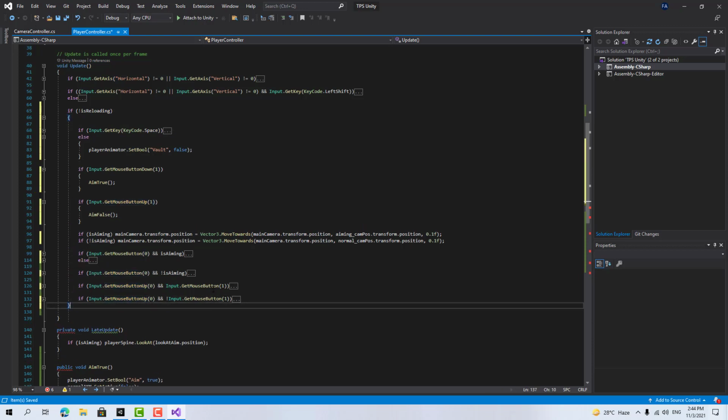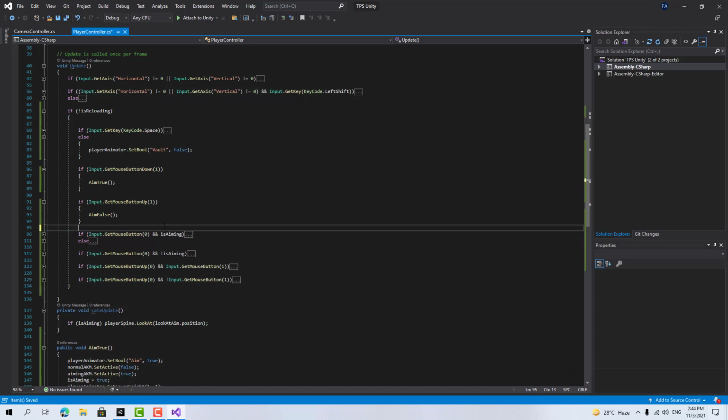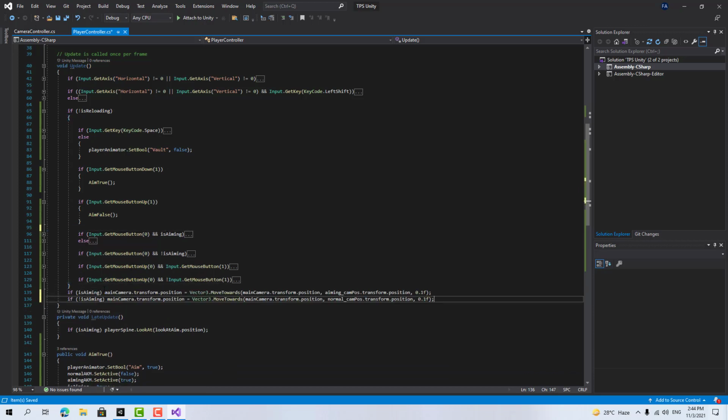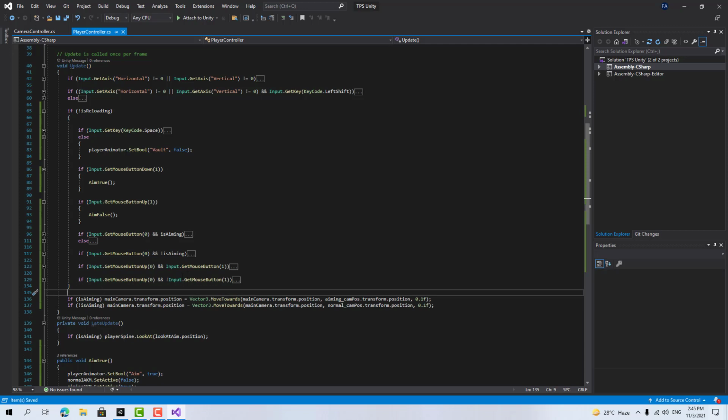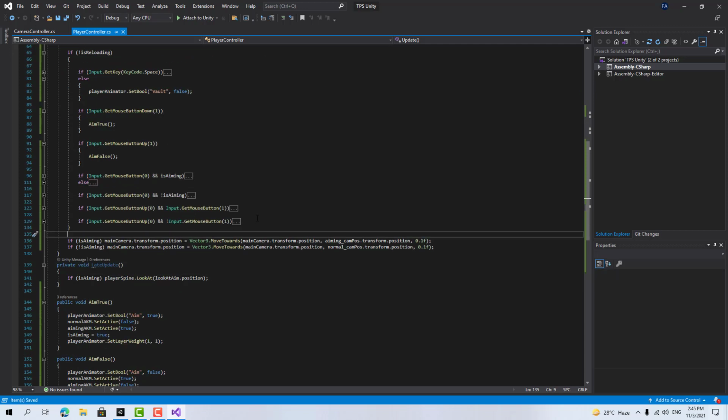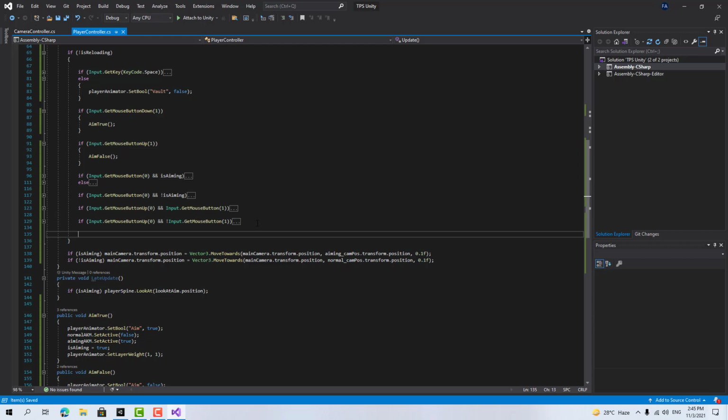So if we are reloading, we will not be able to do these things. Also just copy this because this is just a camera movement, so just put it outside of our reloading. Okay, so I hope you understand this.